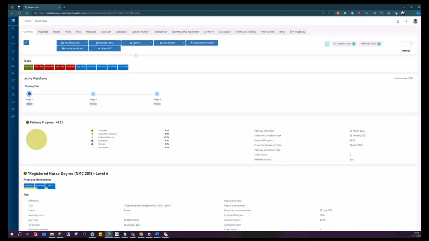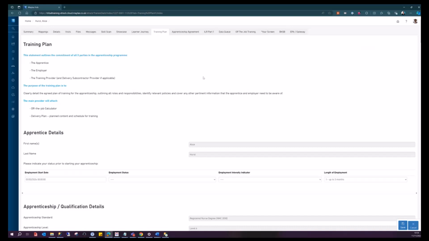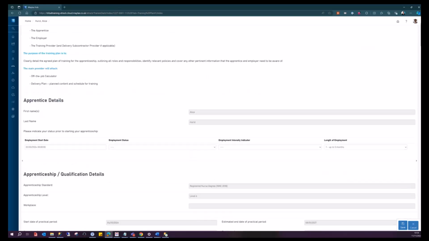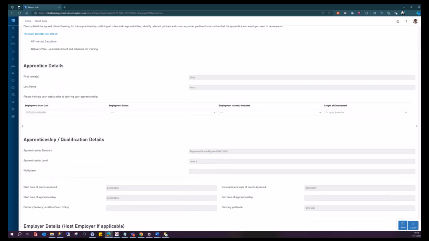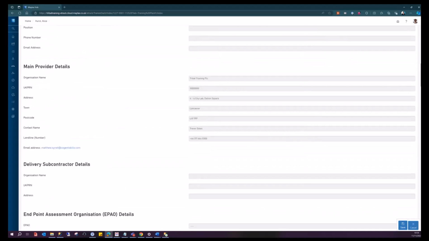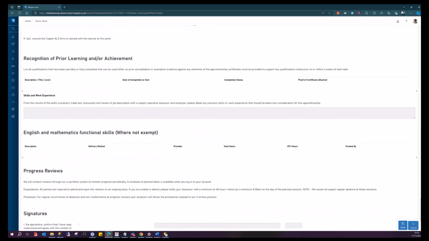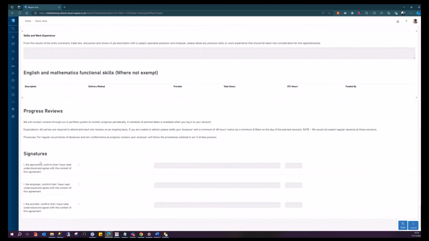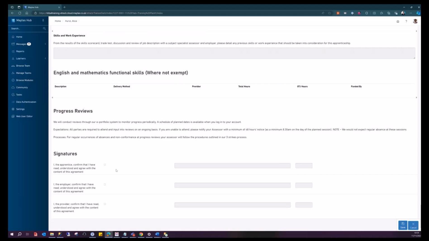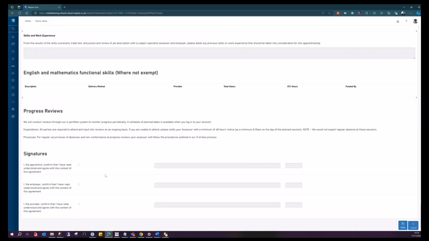For this learner, I can go in and quickly have a look at the training plan. I could do the same with the apprenticeship agreement as well. As you're all familiar with, if you deliver apprenticeships, the training plan can be quite long and complex, but we simplify that as much as we can in the system. If I scroll down here, we can see that we've had no signatures for this learner. So that's an action the learner needs to take. They need to sign off the form.